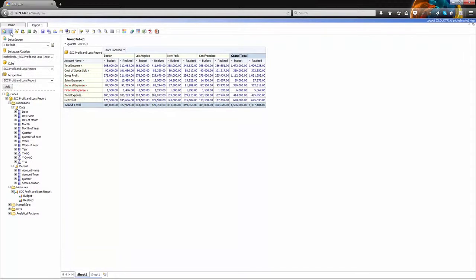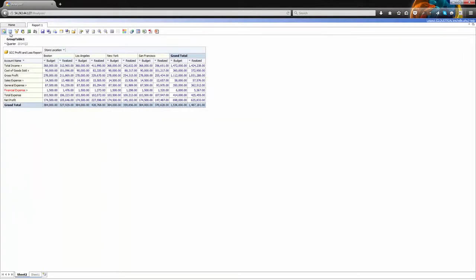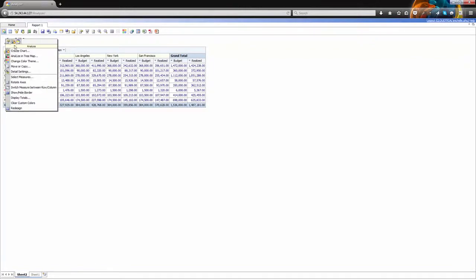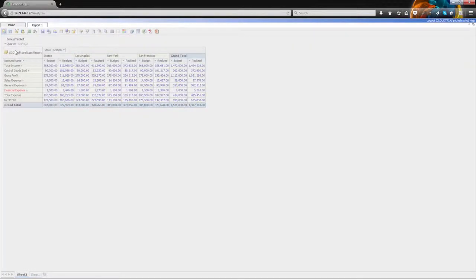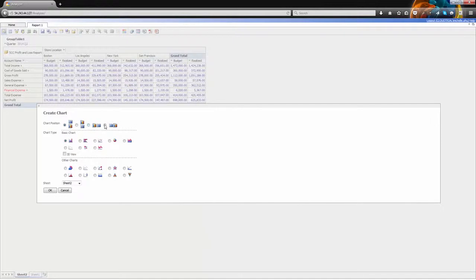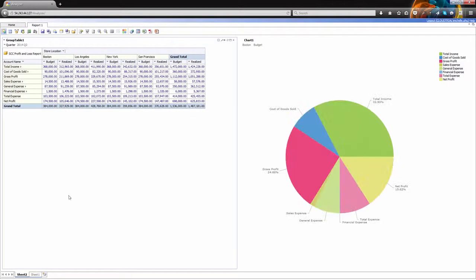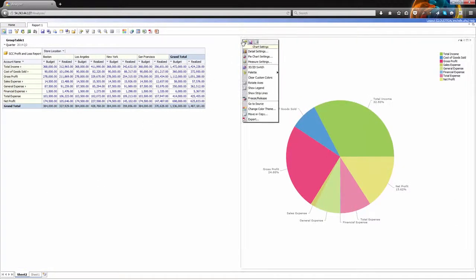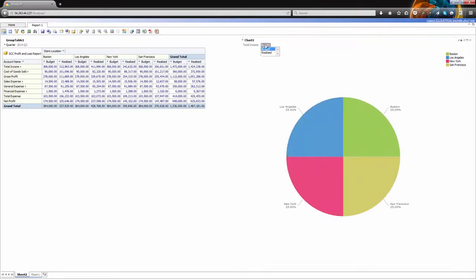Now we're going to create some comparison charts. Let's move up to the second icon to hide the schema tree and create your first chart. Select a table and chart placement and select a pie chart for some visualizations. Use the drop-down menu to rotate our axis so we can see the different store locations, and select Realized instead of Budget so we can see the actual total income.